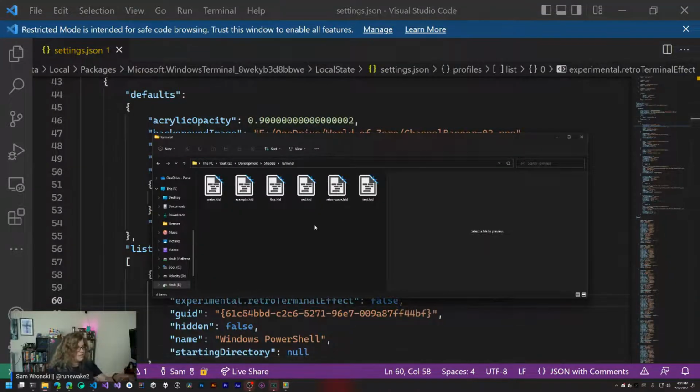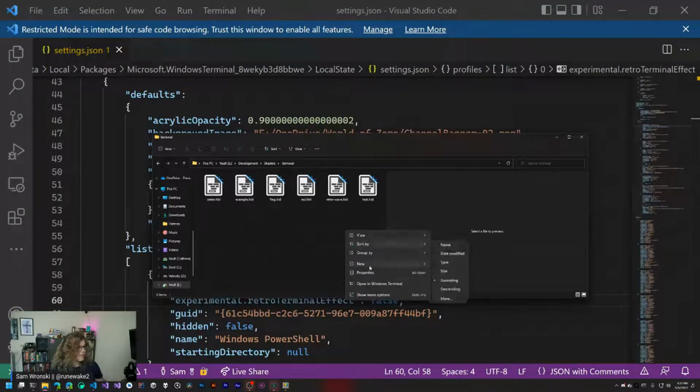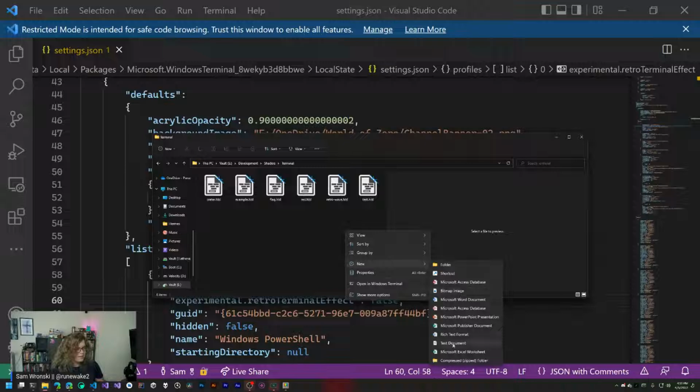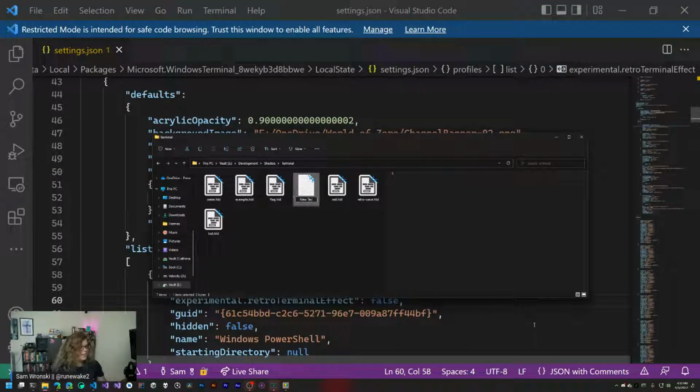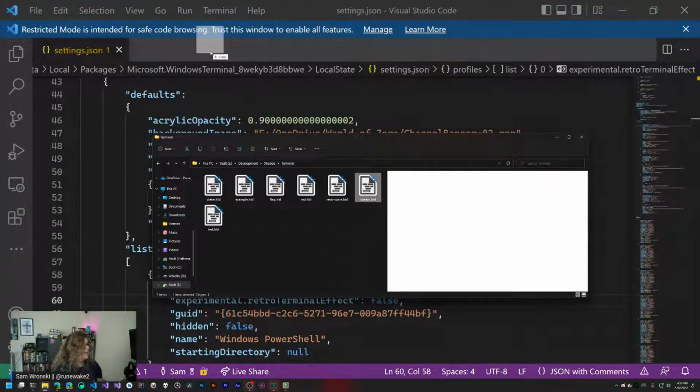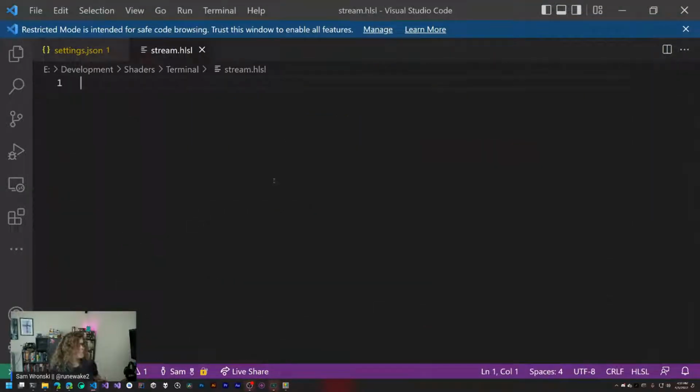I have a whole bunch of examples, so we're just going to grab some of those. Let's create a new one. New text, sure. And let's create a new example. I already have one. Let's create a stream.hlsl. So this is just a shader file. We're going to be changing the name. That's fine. And let's open that in VS Code.